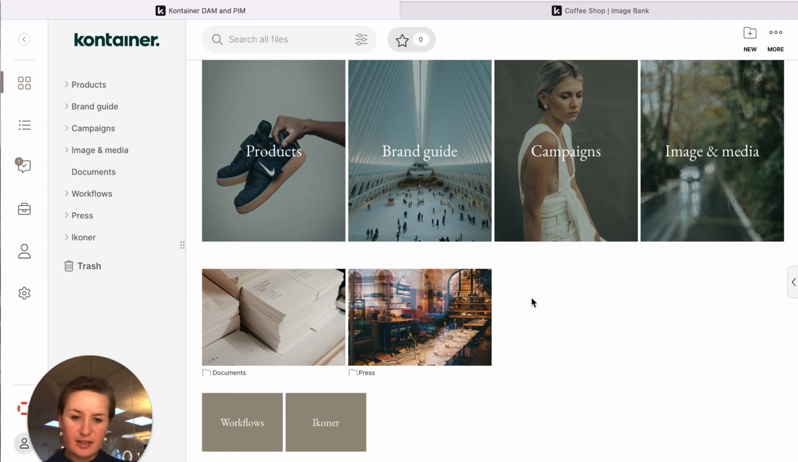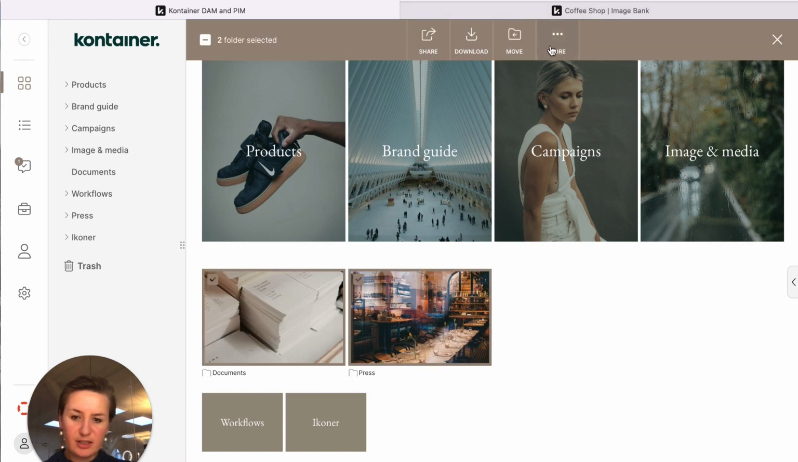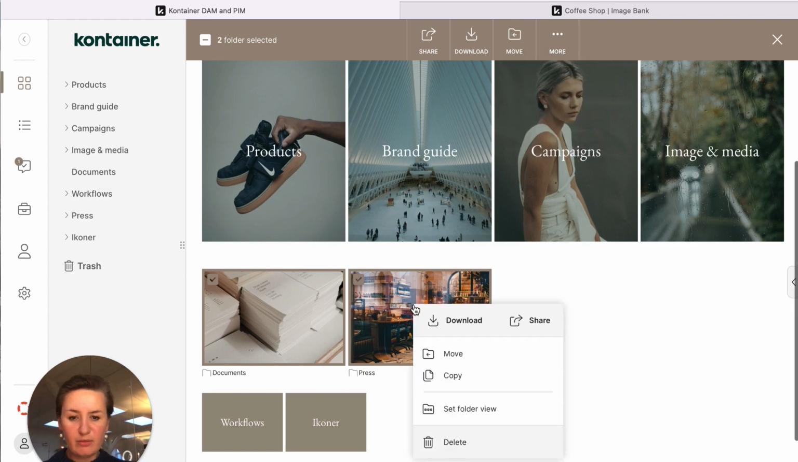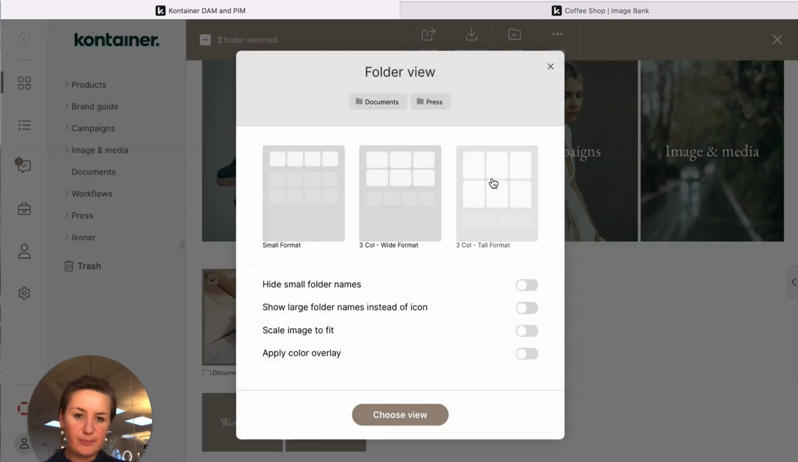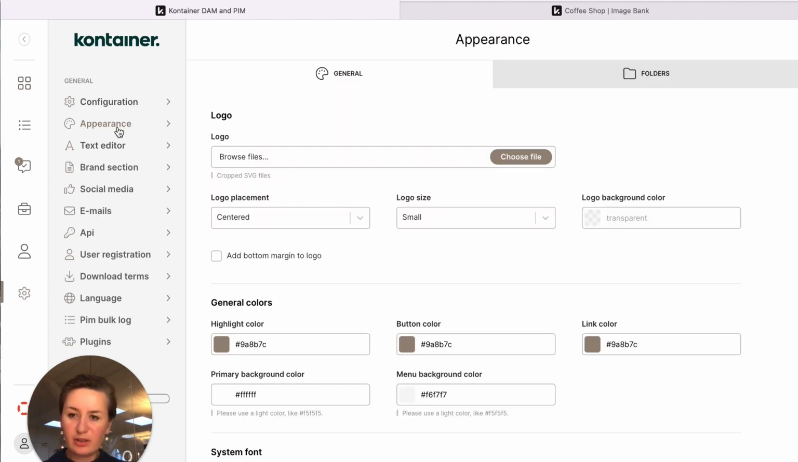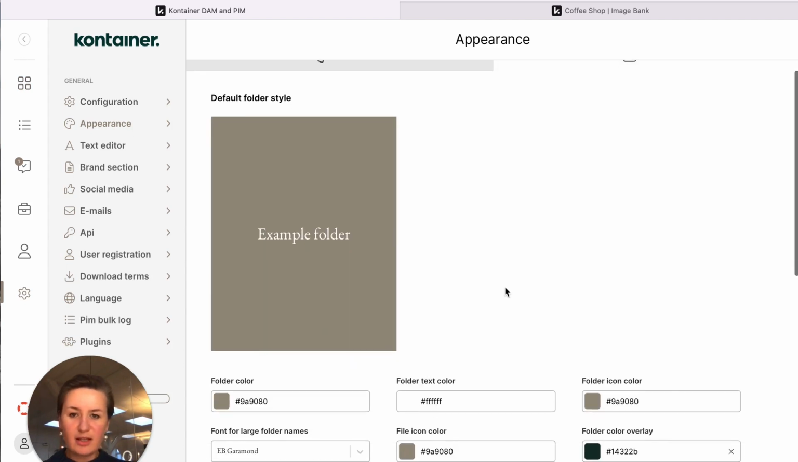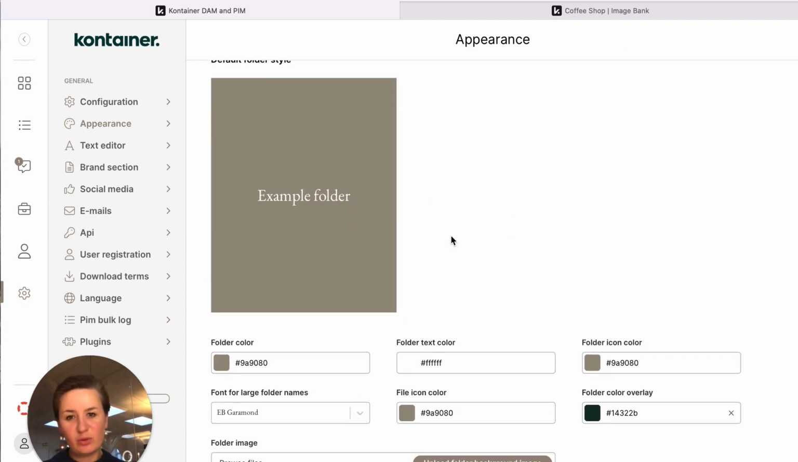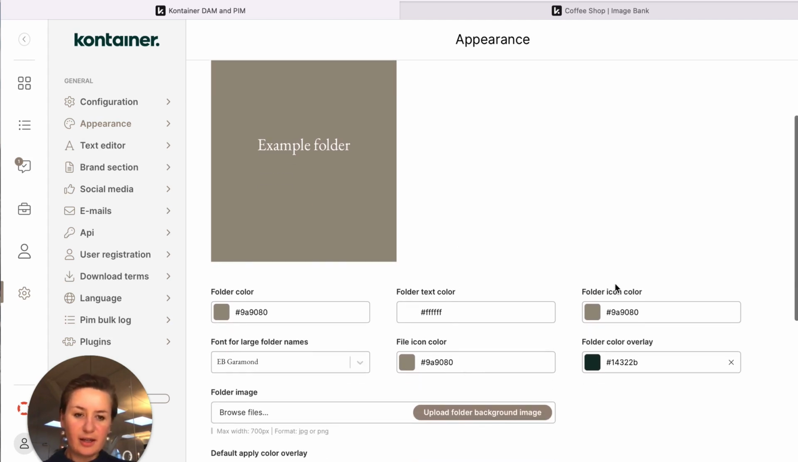To change the design, you can simply drag across like this and then select here, or you can right click and then set folder view from there. I'll select the tall folders and I'll hide these small folder names underneath and instead show the ones that go across. And I'll scale to fit and then add this color overlay. And now you can see these folders look like these ones up here. To set up the default view of your folders, you go here to Appearance and Folders, and then you have this example folder here that will show you what these will look like as standard as you select things down here.